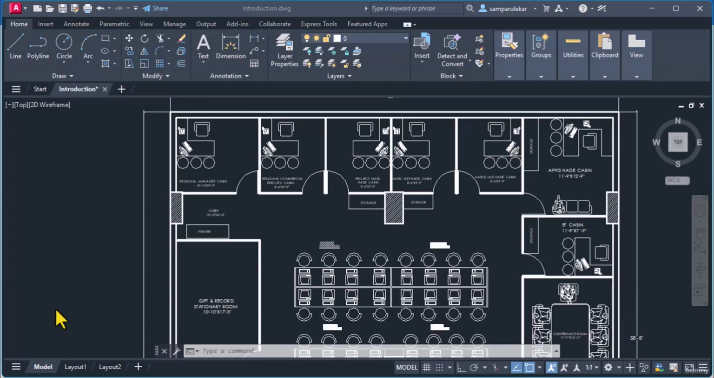In this tutorial, we will be taking a look at the AutoCAD 2027 interface. Before we start this tutorial, I would urge you to open the file introduction.dwg, which I have already provided to you in the resources section of this video. It's a floor plan of an office building, and you can see the grids, the dimensions, the desks, the chairs, etc.